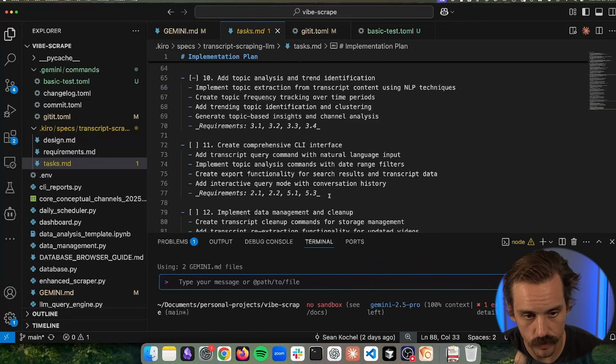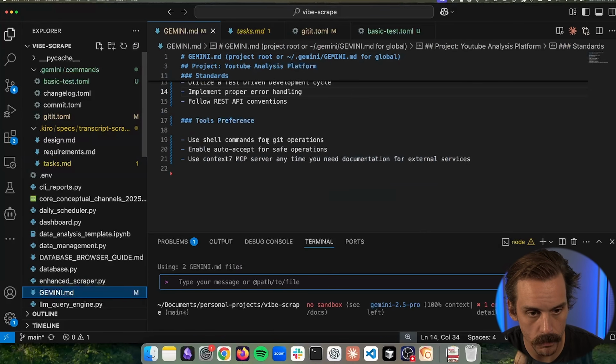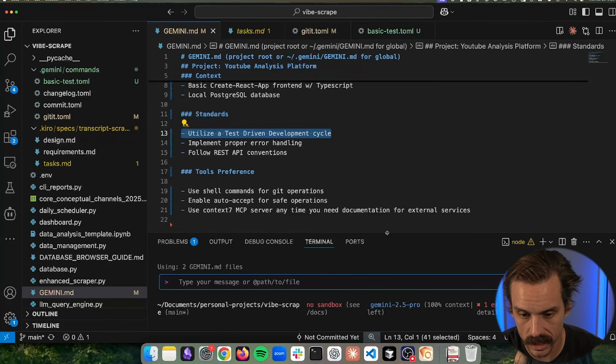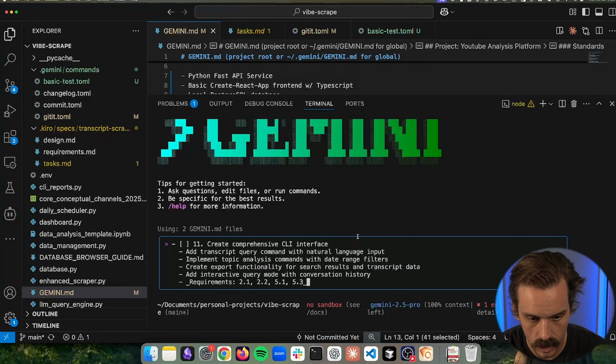So let's say we want to perform this task, which is building a CLI interface for this app. Now, if you remember back in our Gemini.Markdown, we told it that we want it to utilize a test-driven development cycle. And so it should remember this when we go to make this request. And so we're going to go through, and I'm just going to paste in and let it run.